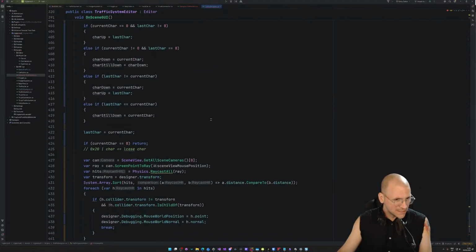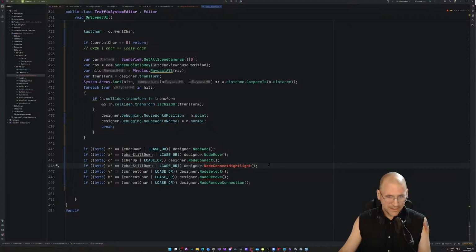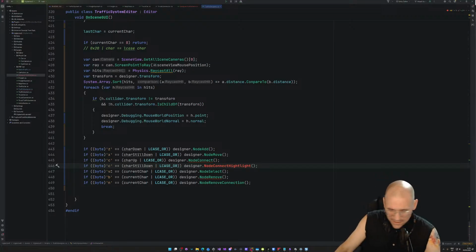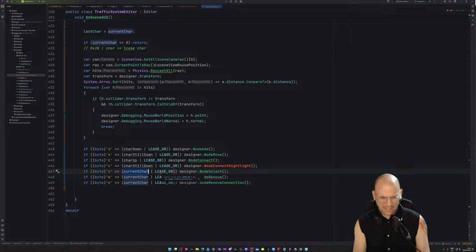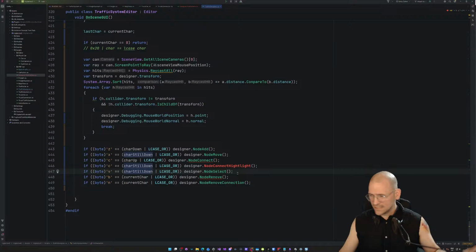Back into Traffic Designer. So in the Designer tool, we will need the connect highlight. That'll be putting the line in. Next, V is where we're selecting. That will happen immediately just by holding the V down. I'm going to do this as character still down. So if it's being held down, you can keep selecting just by holding down V.